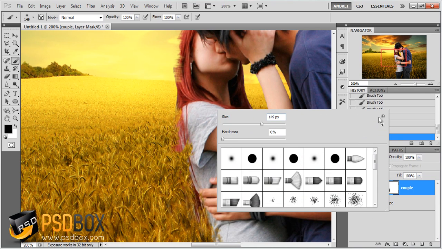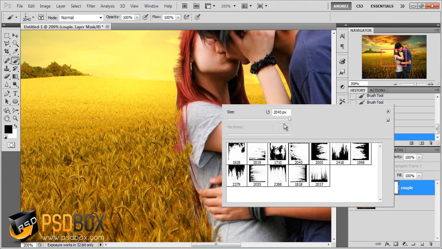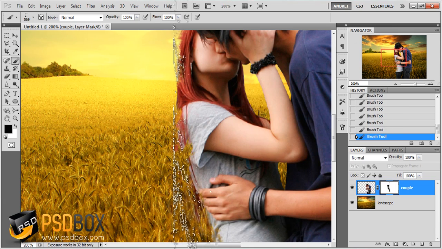One brush set that you can use for that is Grunge Edge Brush by Anne Frost. I'll put the link there so you can download, and you can use this brush to just destroy the edges, just like that.